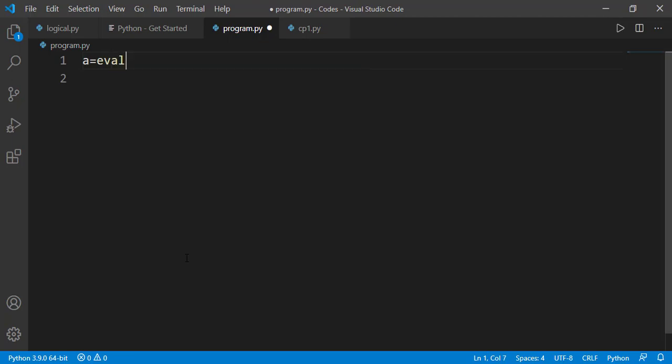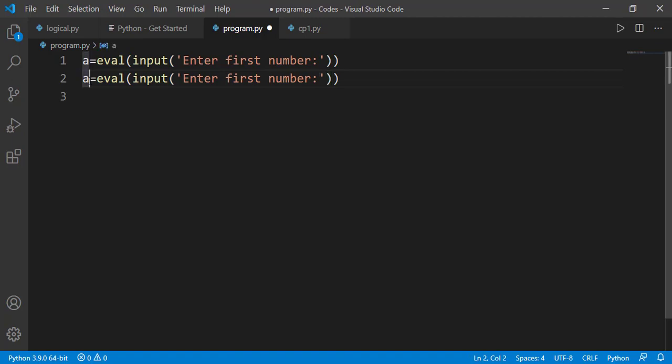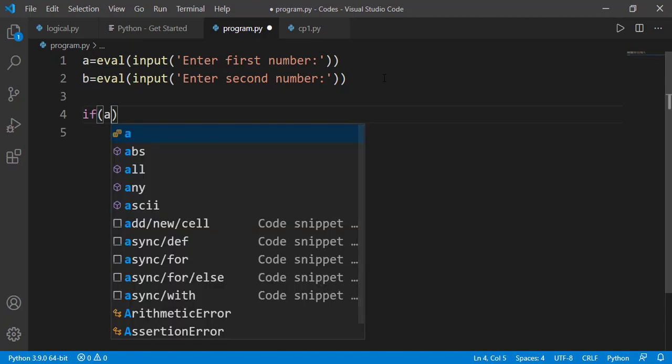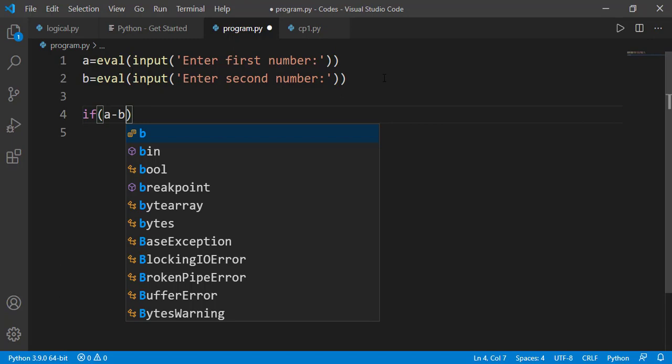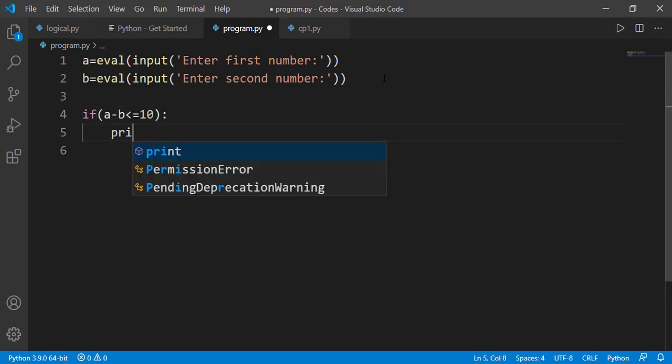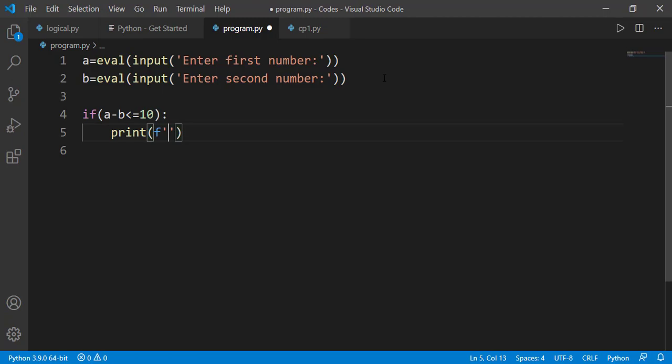I am taking the two numbers from the user. The condition can be that a minus b is less than or equal to 10. Then we should print that the numbers are closed. And otherwise, numbers are not closed.